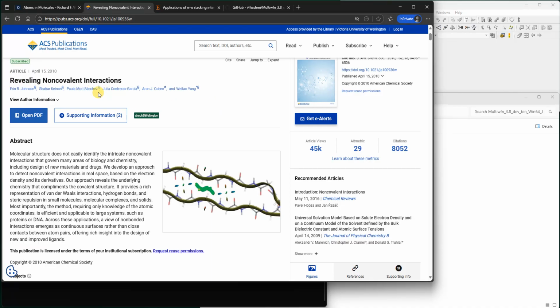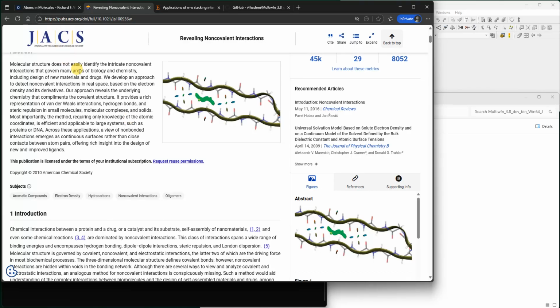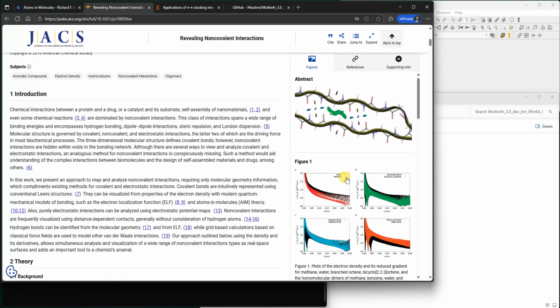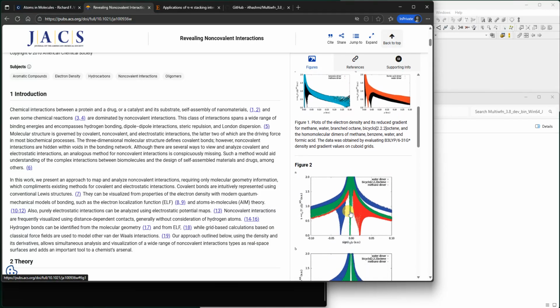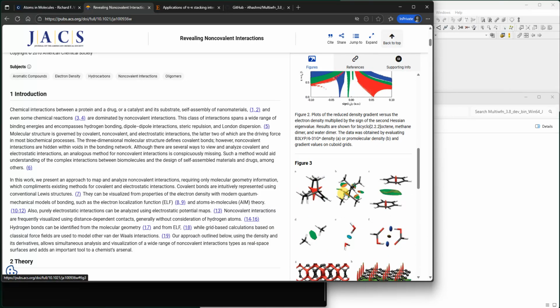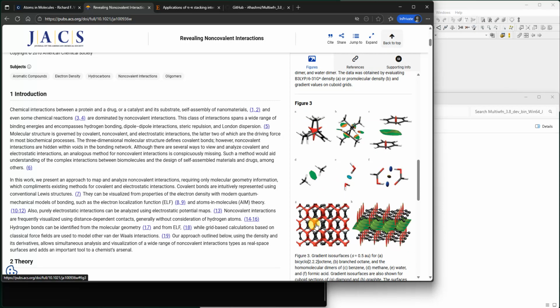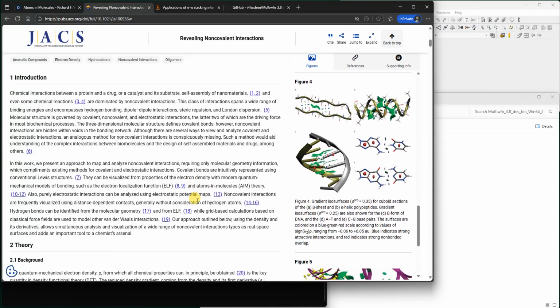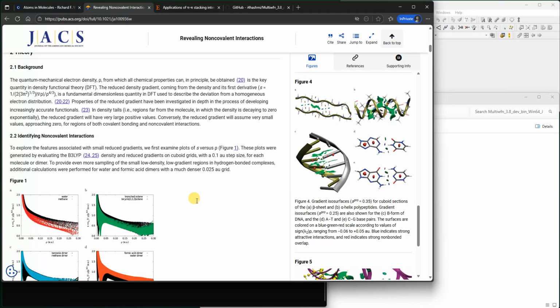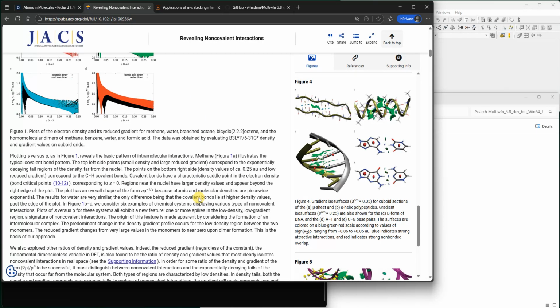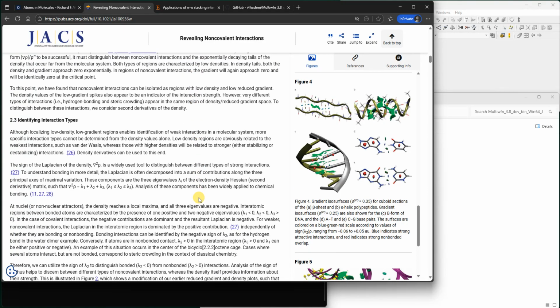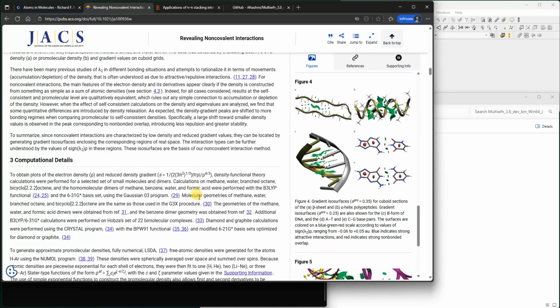The first one is Revealing Non-Covalent Interactions. It's from 2010 and it's published in JACS, which is a really top-class journal. It introduces you to different kinds of non-covalent interactions, and it gives you really good examples. You would have seen such graphs in different papers, and these NCI plots as well. Basically, this paper takes you through a little bit of theory, and then how to identify which kinds of non-covalent interactions are present, their types, etc.